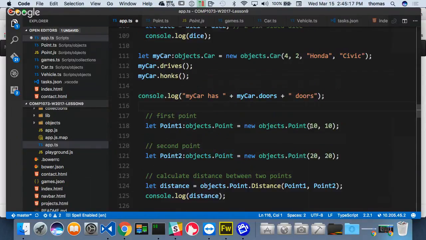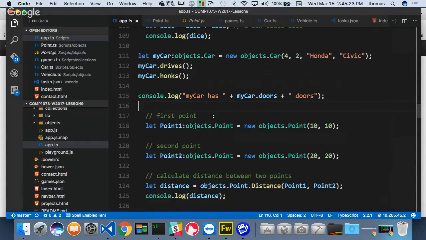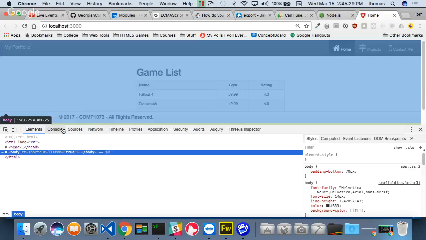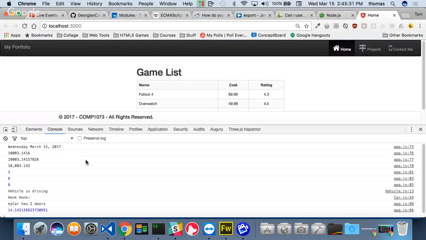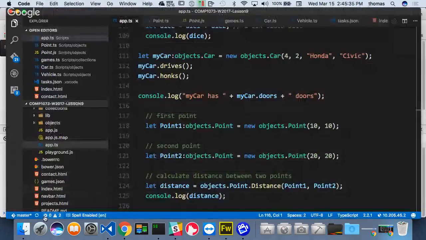Okay, cool. Let's take a look. Does it all still work? So save everything. If I really want to be careful, I can save all. Right? And if I go back, I can still see everything. Yeah? Here's all my list. And if I inspect it in the console, I shouldn't get any errors. No errors here. And also, there should not be any errors down here inside my Visual Studio Code. Should not show any errors down here. If it does, you missed something.